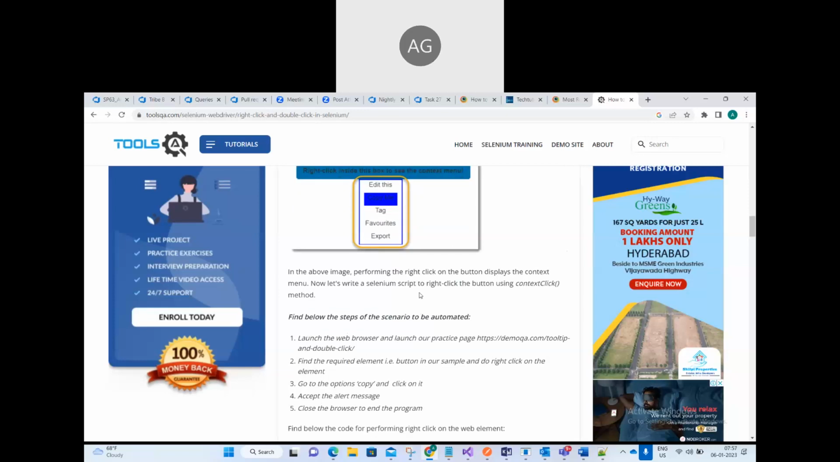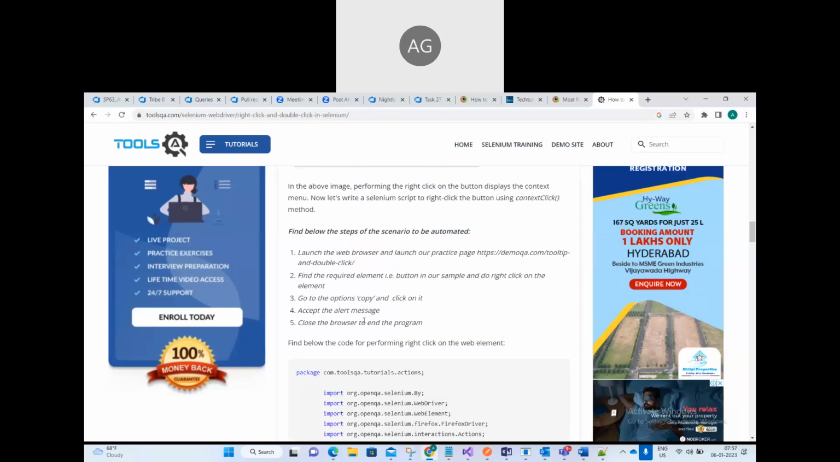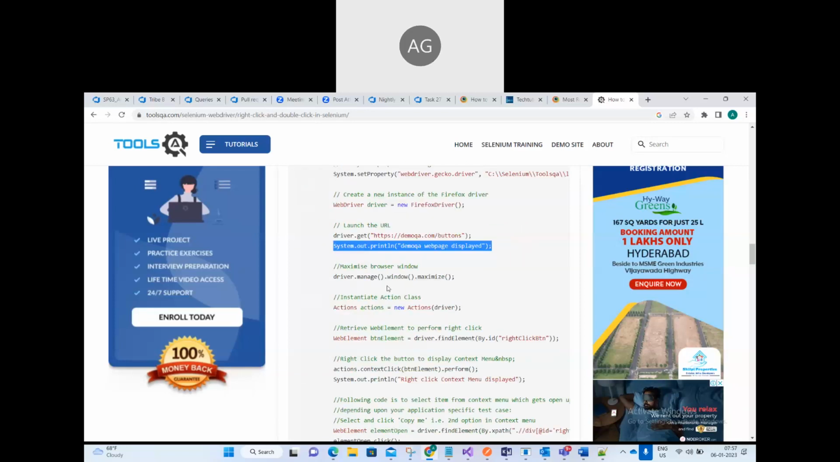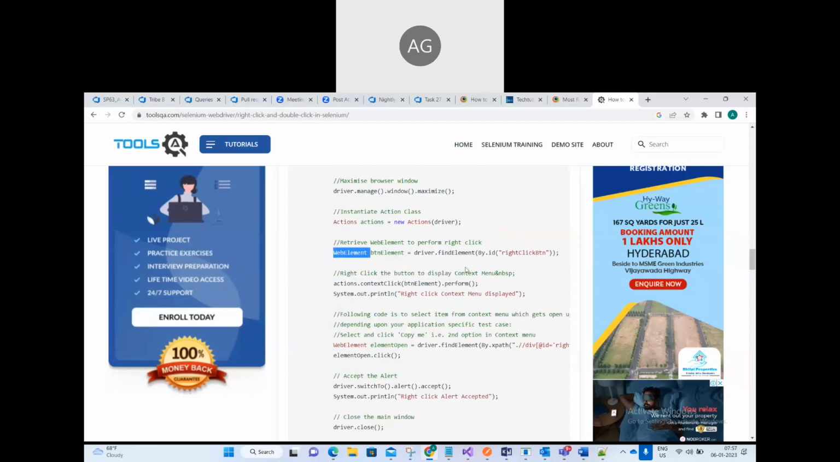Okay, then we will see. Maybe let's see the code, what they're doing. Go to the options, accept the LSO, close the browser. See here what they're doing. Web driver, Firefox driver, driver.navigate, then System.out.println, which is equal to Console.WriteLine in C#. Then driver.manage.window.maximize. Then the actions class they are taking, then the element they are taking, the right click button. This is a web element. Then actions dot context click. We will use actions dot context click on any element to right click on that particular element. So now the right click menu is displayed.